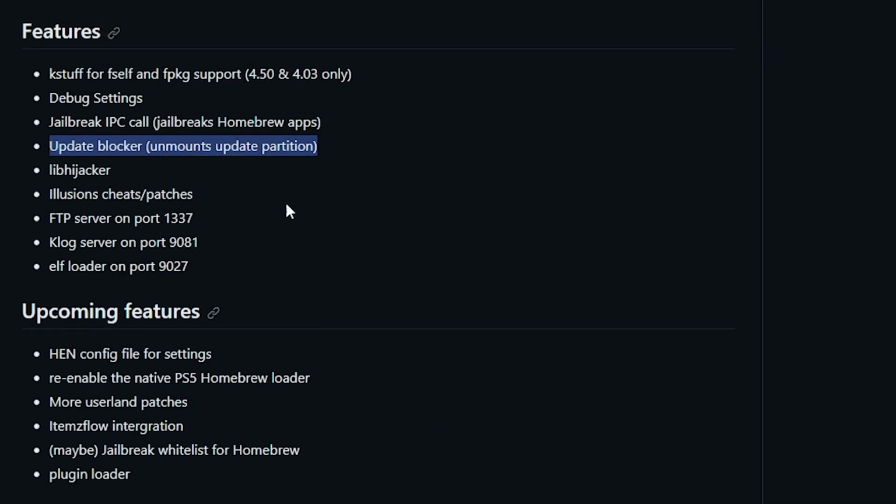Now, the next thing is lib hijacker. Also, we see illusions, cheats, and patches. And now we have the FTP server, a klog server, and then finally an ELF loader.